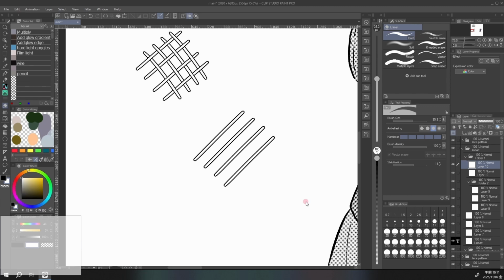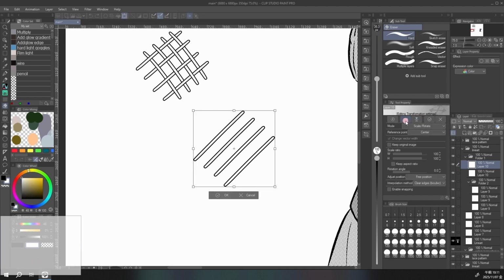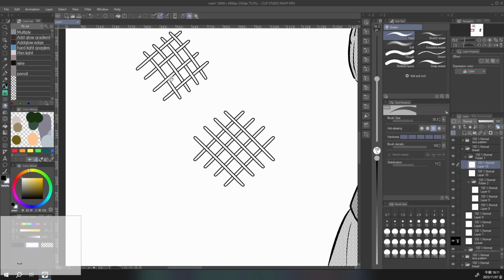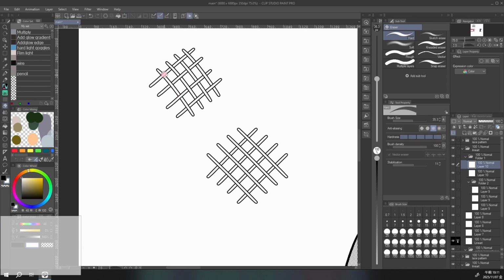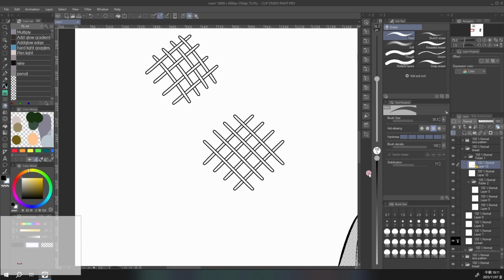Now that I have the merged layer that has 4 lines, you can duplicate it, transform it, then flip it horizontally. In order to repeat the same pattern that we have here, we can control-click on the first layer's image, which means the white square in this situation. It will select all the pixels in it.